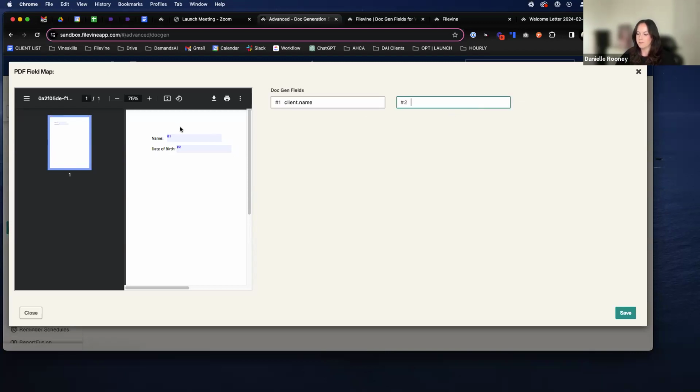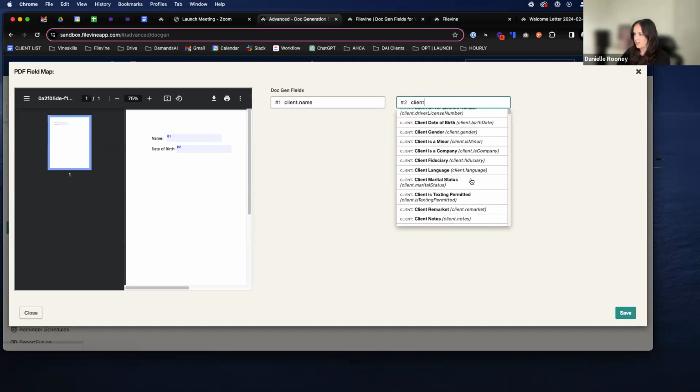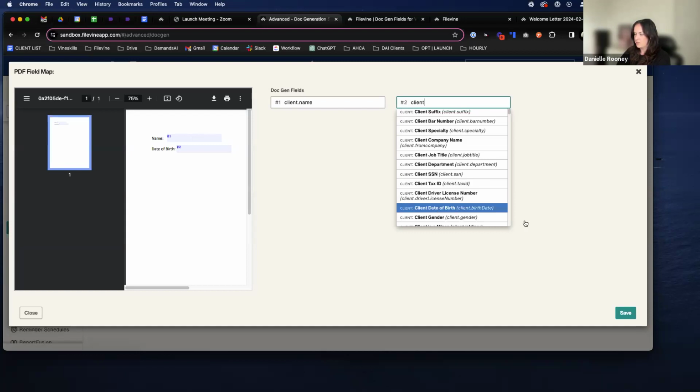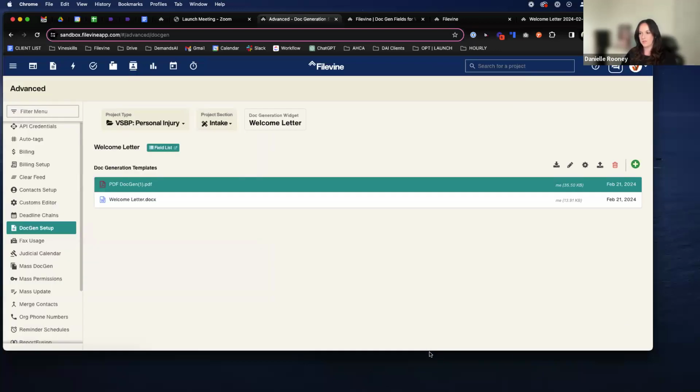And now I want the date of birth. So I'm going to do client, and hopefully it comes up with a list of client stuff. There we go. And we can look for date of birth right here. Okay, then we hit save. Once that saves, we can run it on the front end.